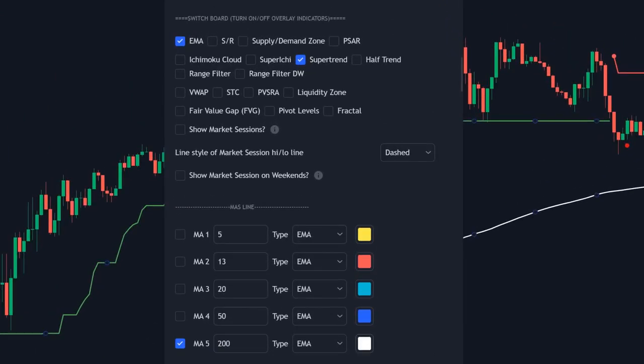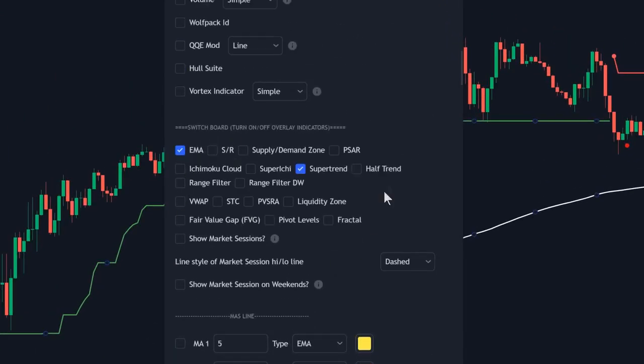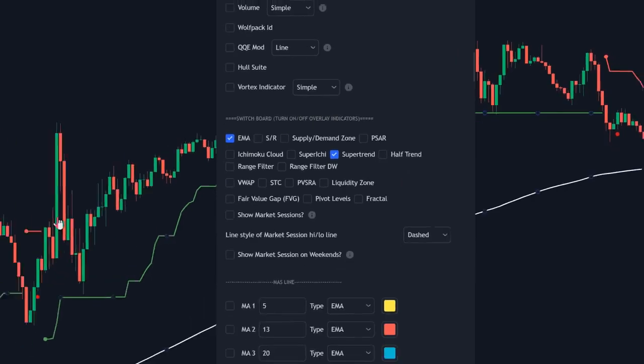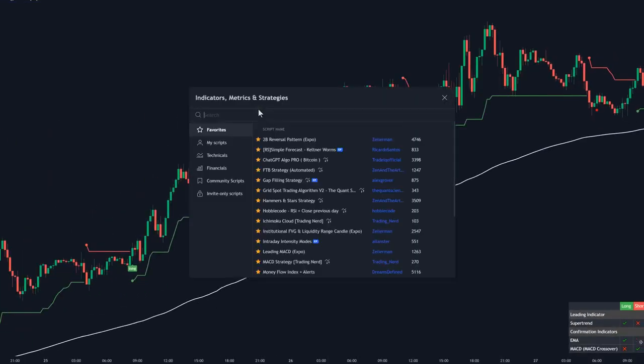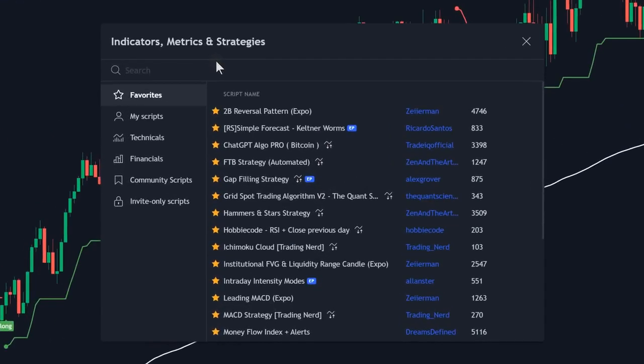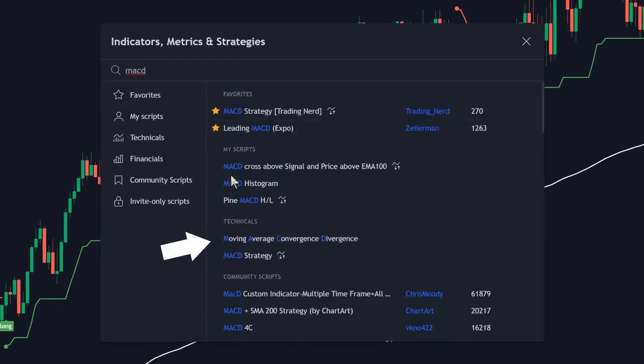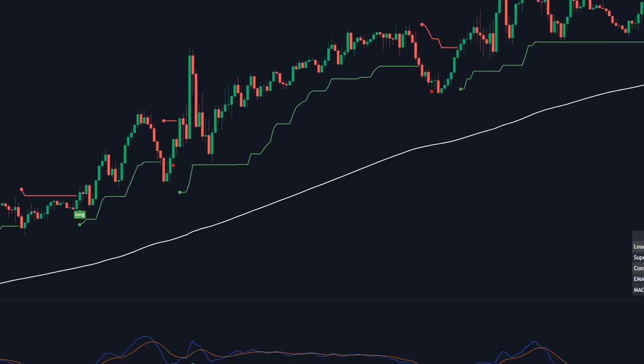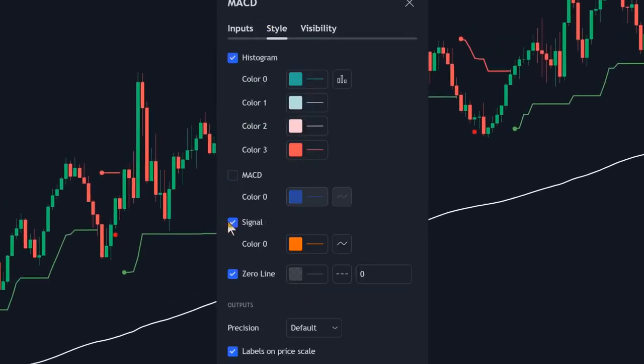We don't have the MACD option here because the MACD usually isn't displayed on the chart, but on a separate window. So for the MACD, we would need to go to the indicator search tab and type in MACD and select this one right here. Then double click on it and uncheck the MACD option and the signal line option, and there you go.